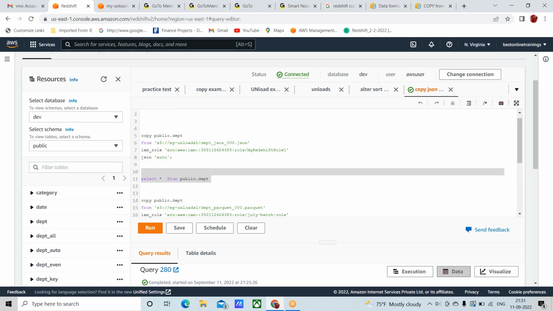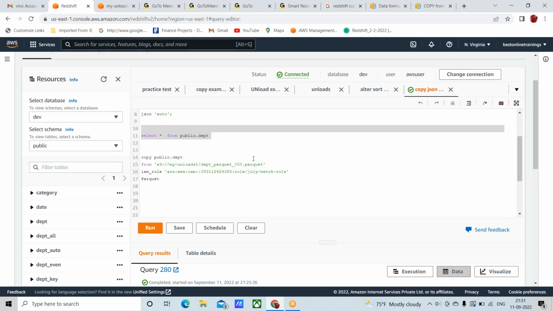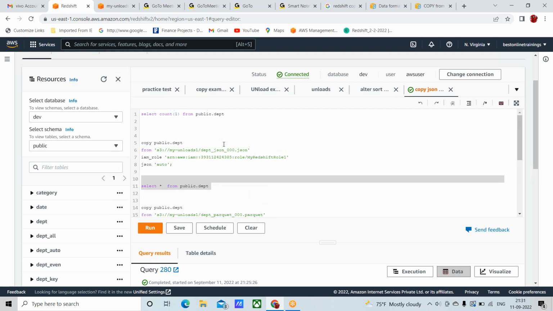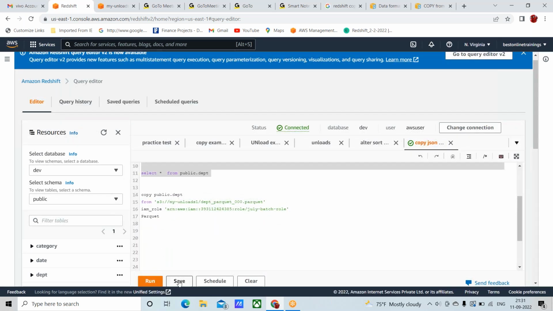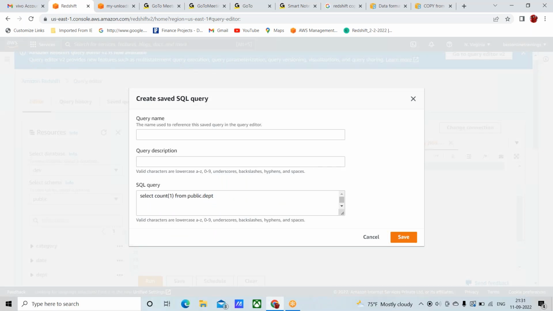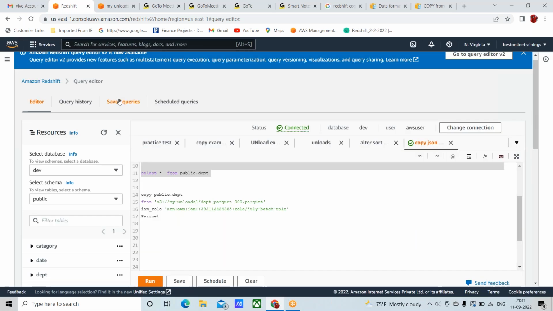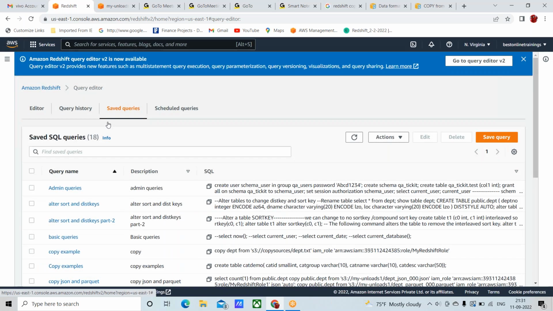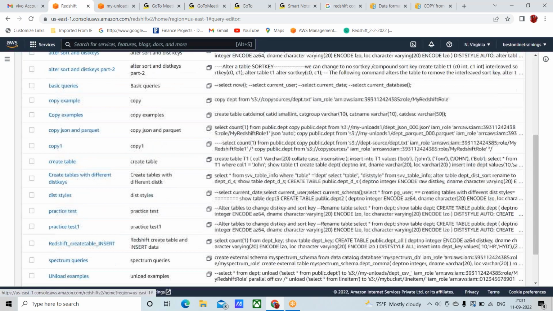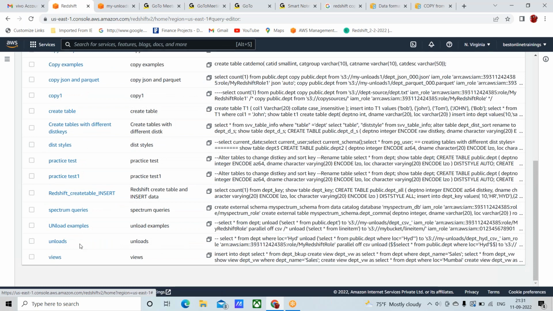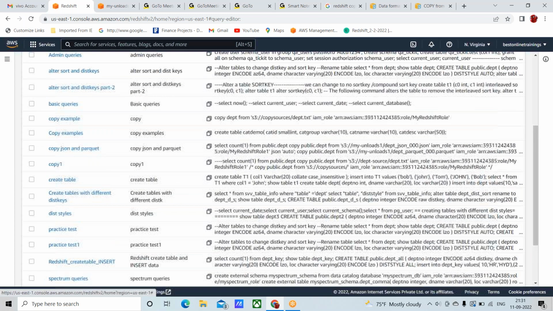Once copy is done, the next thing is unload. As soon as you're done, you just save it like this. It will ask for a name, you can give whatever you want, then save. Then it will be saved in the saved list.